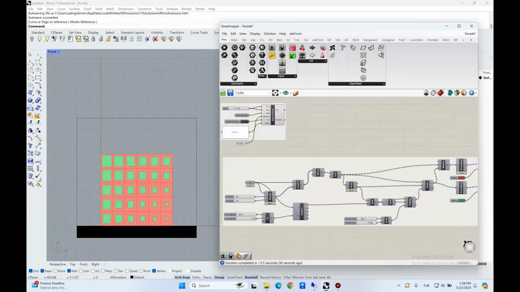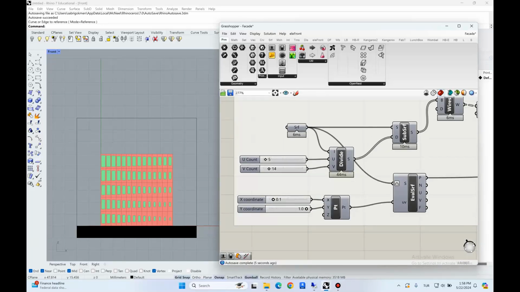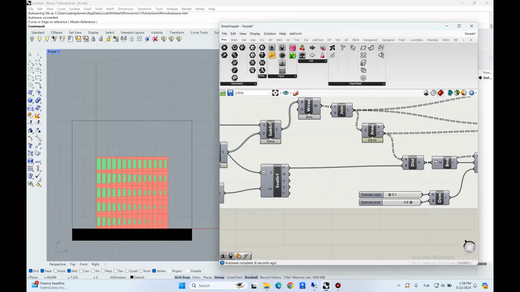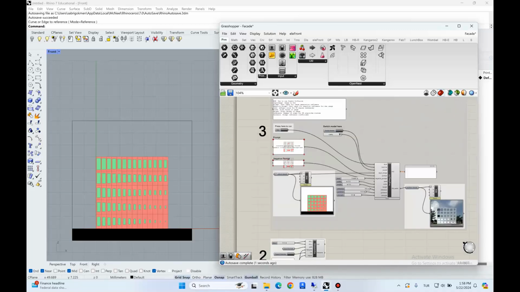So I'm going to do a few more exercises. So let's actually increase the horizontal count of the attractors, the panels, and I'm going to make some reduction in the behavior. And here I'm going to write some materials. So for instance, concrete parametric facade panels with a forest background. Let's see what we get.